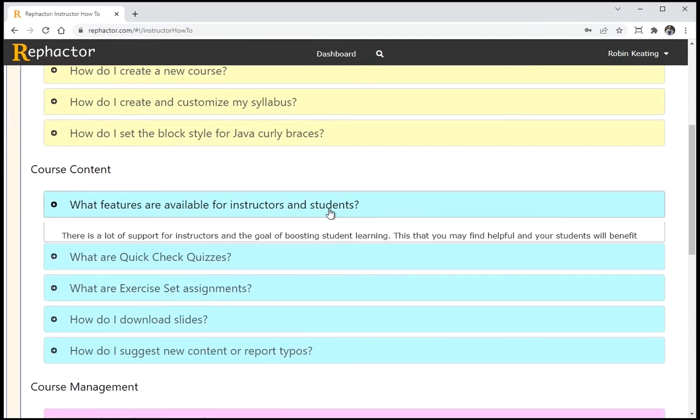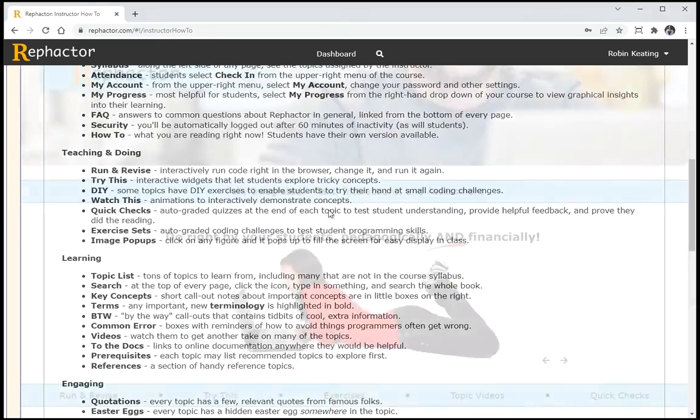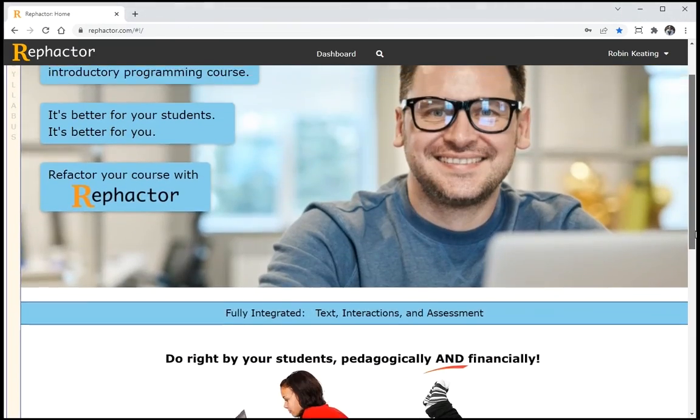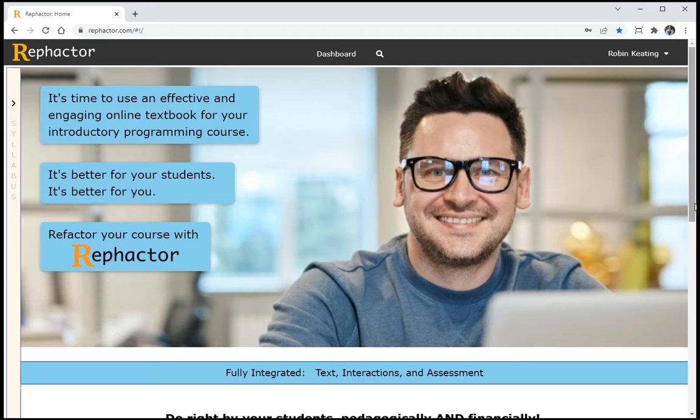And if you ever need help, the Rephactor support team is ready to provide it. We're here to make sure that you get the most out of this amazing resource. Rephactor is the textbook you and your students will love.